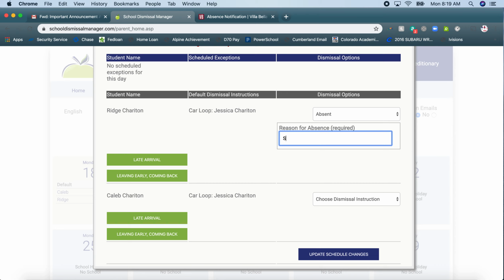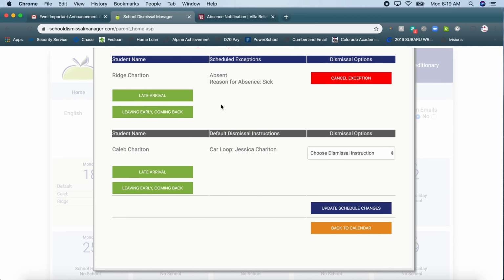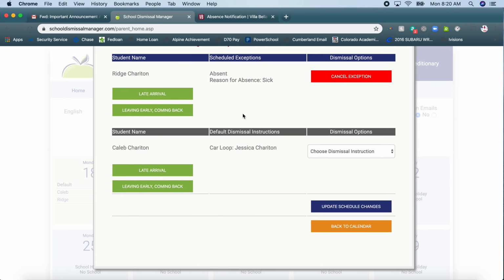And you can just say sick or whatever the details are. And then you can hit update schedule changes. So let's go ahead and just put that in. And that lets us know that Ridge is not going to be here at school today and we don't need to worry about making sure he's in the car loop to get picked up.